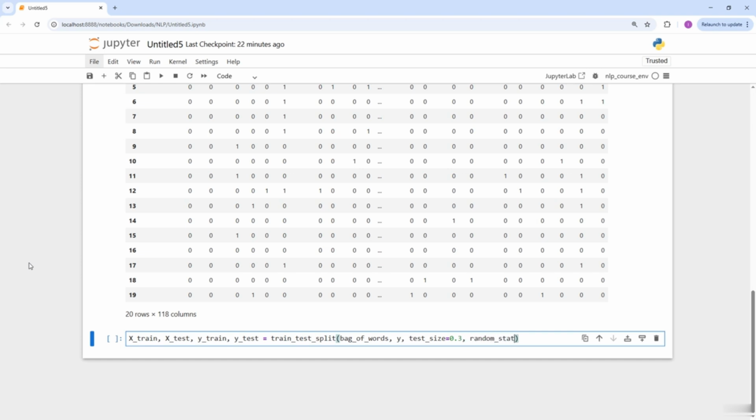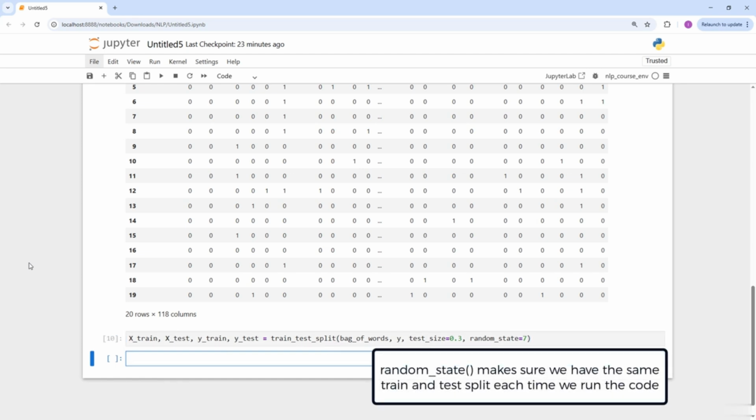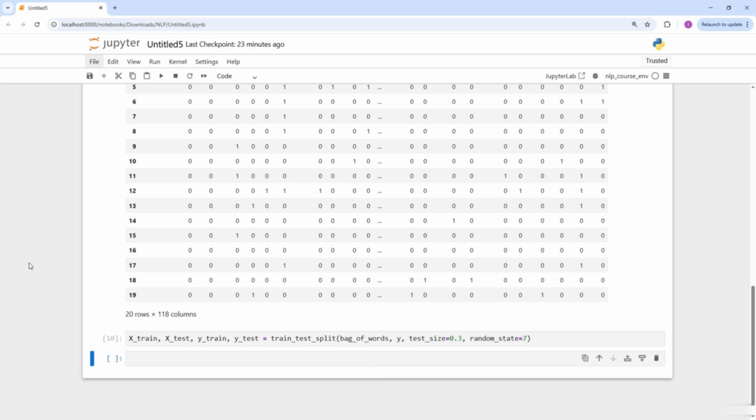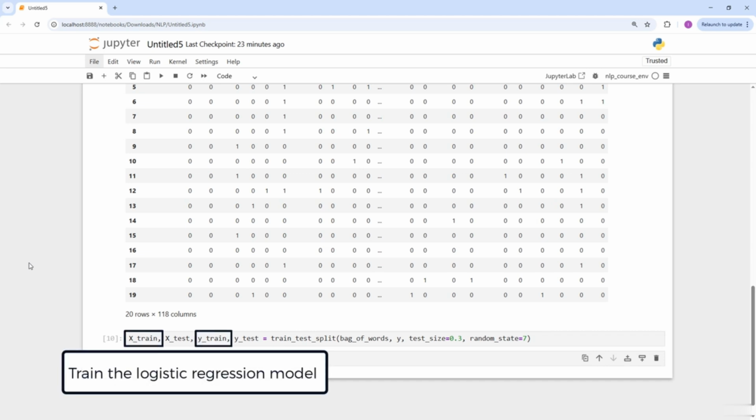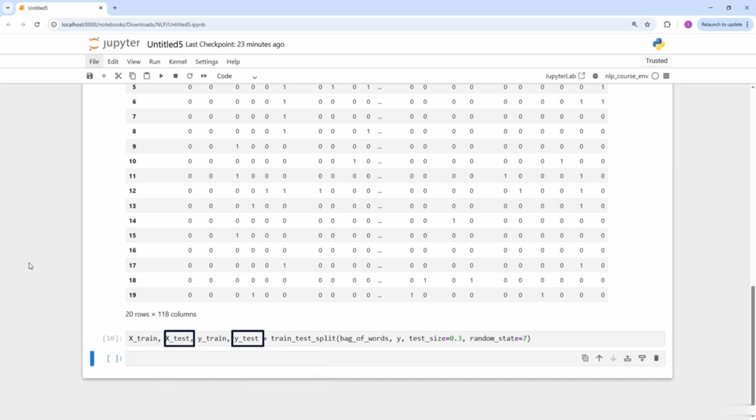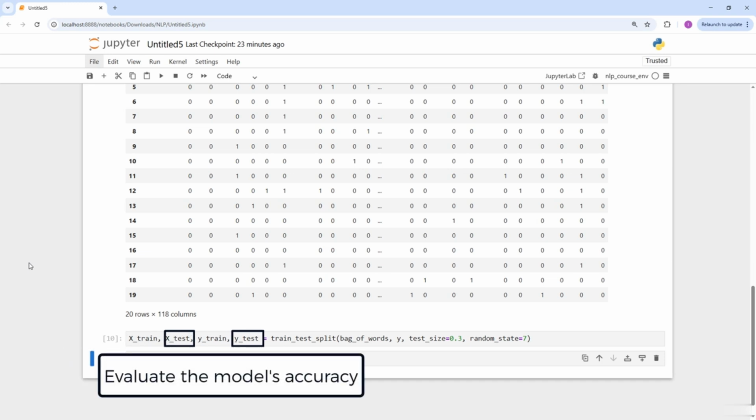We also add random state equals 7, so the split is reproducible. We'll always get the same train test split each time we run the code. With this setup, xtrain and ytrain will be used to train the logistic regression model, while xtest and ytest will help us evaluate its accuracy.